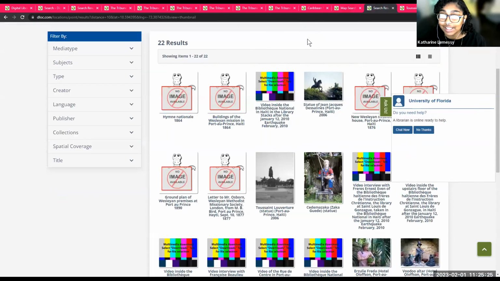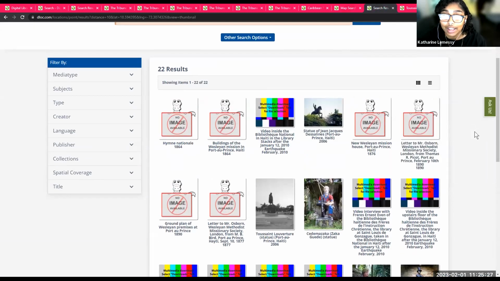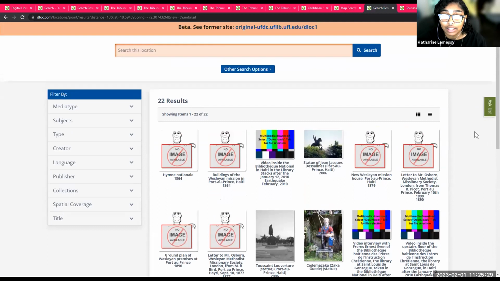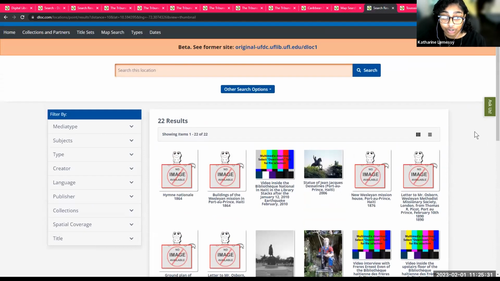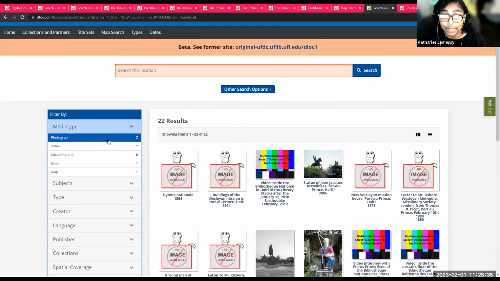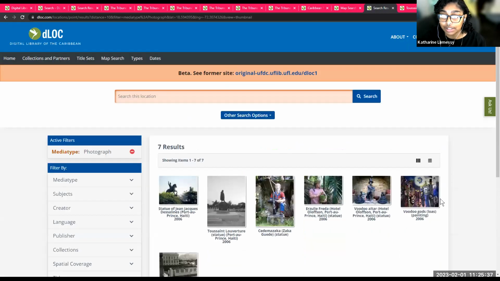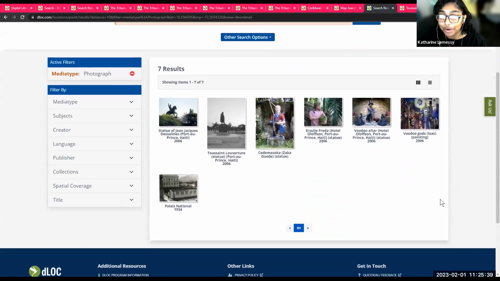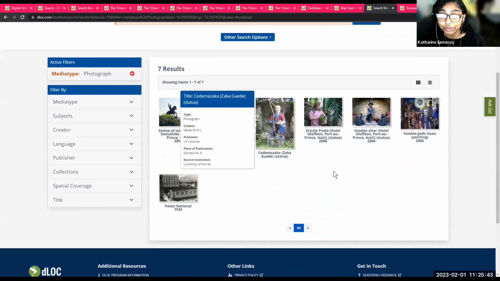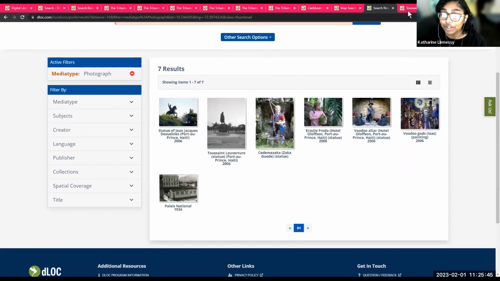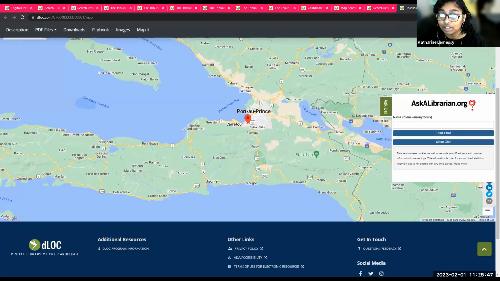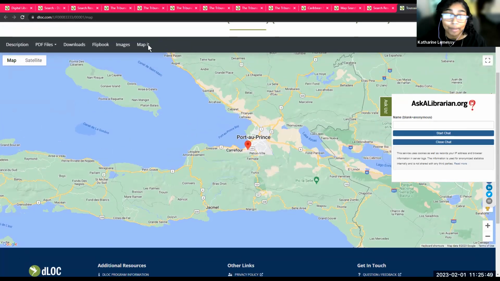And like I said, I have opened the results in a new tab. And I want us to filter it by media type because I want to see the photographs. And now we are going to look more closely at this statue because I want to show you the greatness of the map it option in the navigation bar.